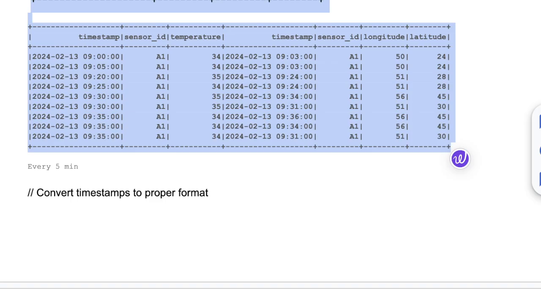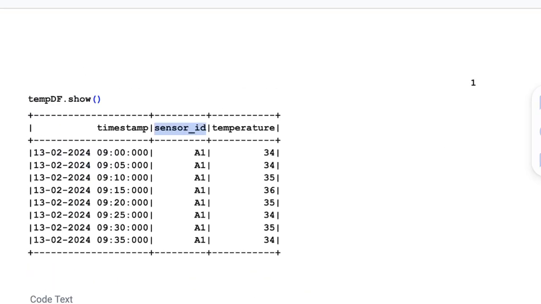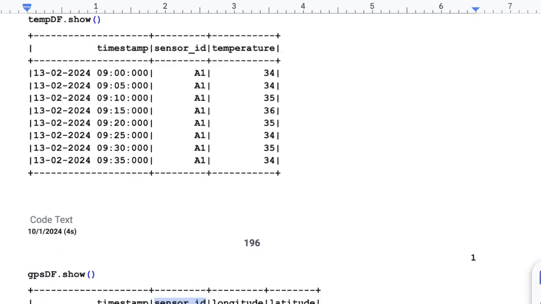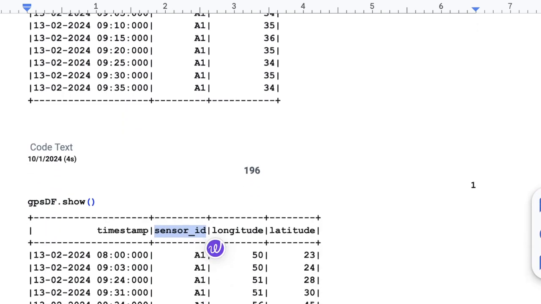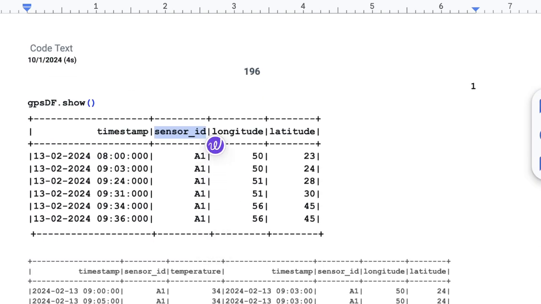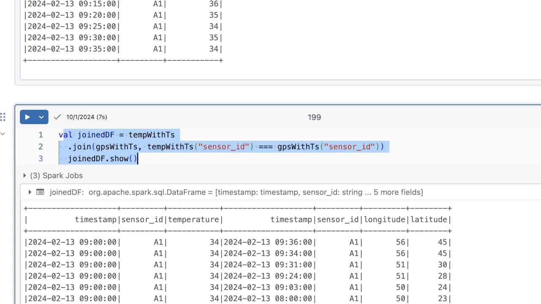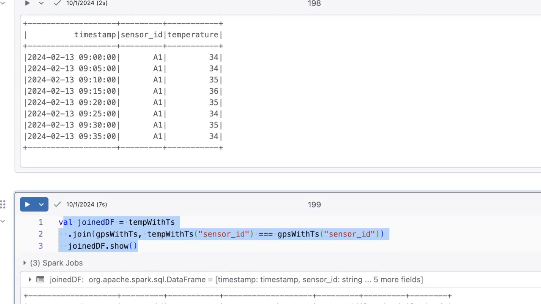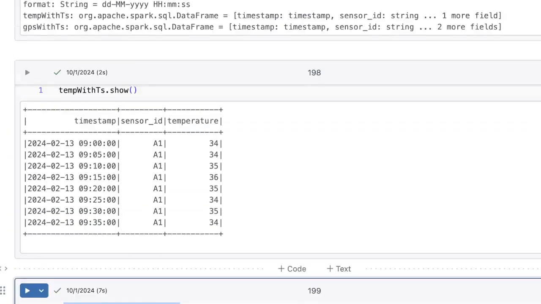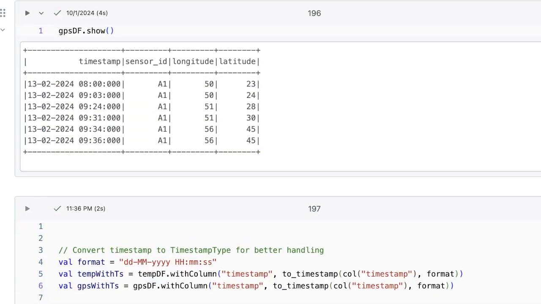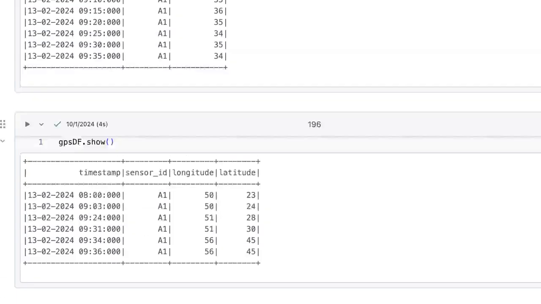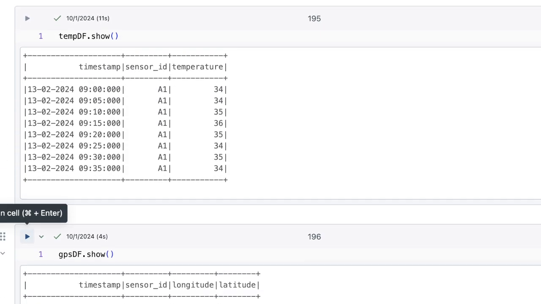The sensor ID is in the temperature data frame and also in the GPS data frame. This is the foreign key for both the tables, and that's why I'm joining with the sensor ID. If I join it, we will get a Cartesian join, because all rows have the A1 data and this one also has the A1 data.